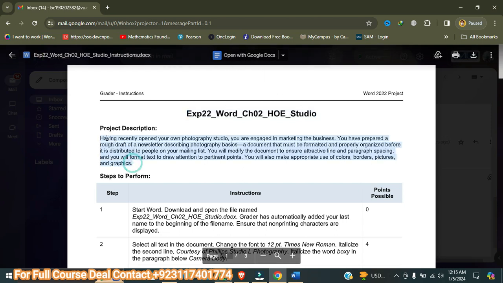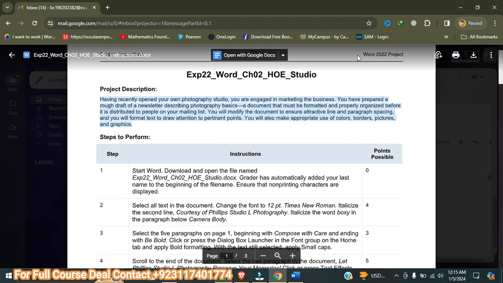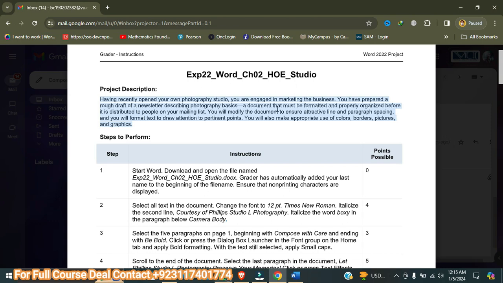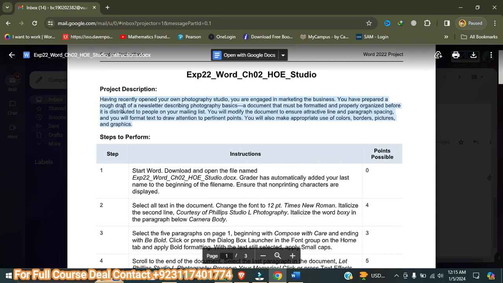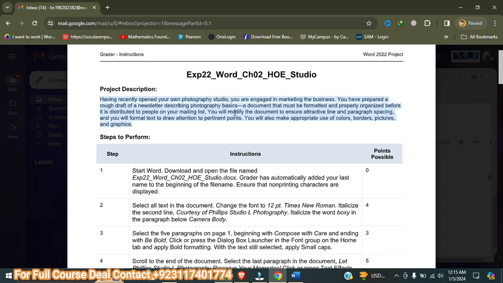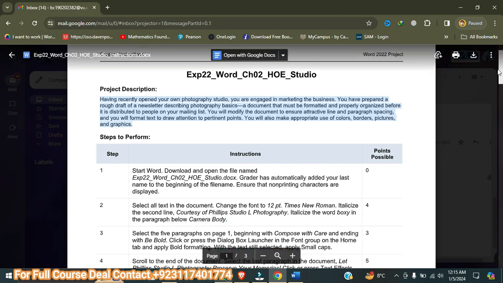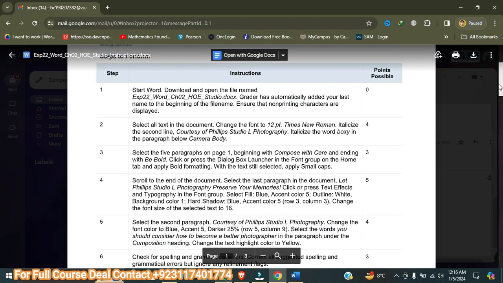First of all, we will look at the project description. The name of this assignment is EXP22 Word Chapter 2 HOE Studios. It says, having recently opened your own photography studio, you are engaged in marketing the business. You have prepared a rough draft of a newsletter describing photograph basics, a document that must be formatted and properly organized before it is distributed to people on your mailing list. You will modify the document to ensure attractive line and paragraph spacing, and you will format text to draw attention to pertinent points. You will also make appropriate use of colors, borders, pictures and graphics. This is all you are going to do.